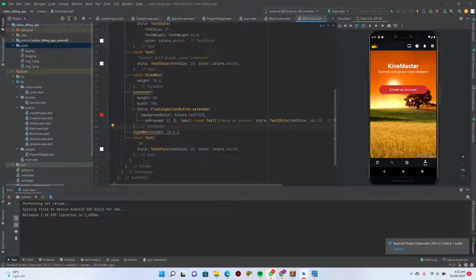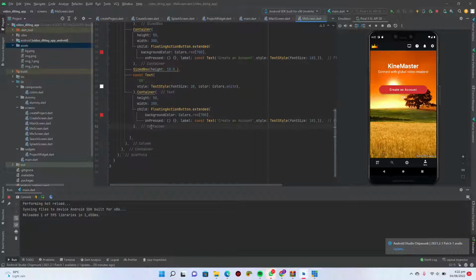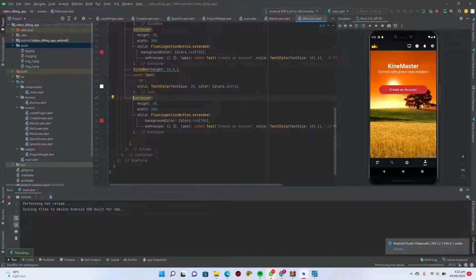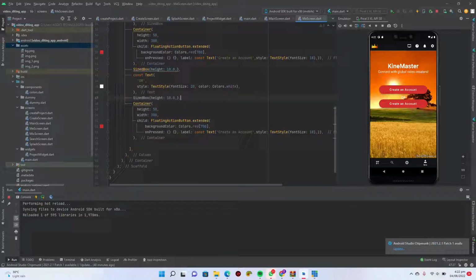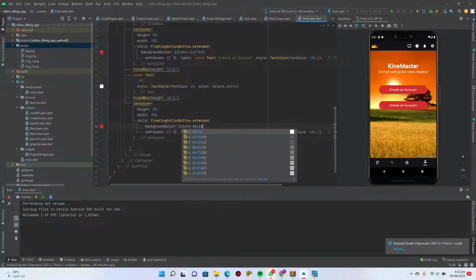Now we have that all right here. So with this container, I'm actually going to copy this container, and I'm just going to paste this right here, just like this. Let's save this guy, and actually we have another button here, and I will just have to copy this size box and paste it after this text so I can get the spacing right here. Now instead of using the red color, I'm just going to use the white, as I can see from here.